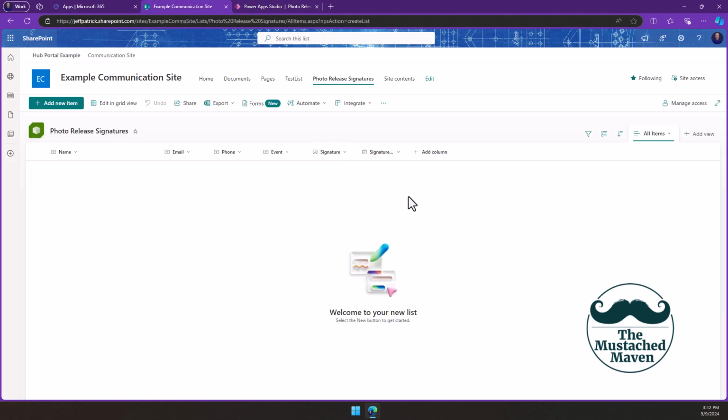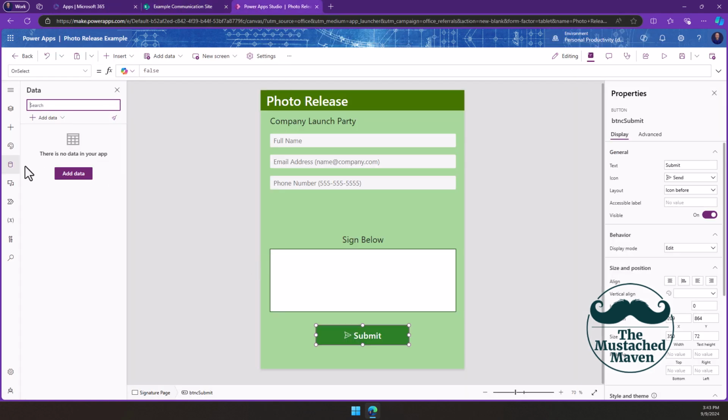Let me switch over to SharePoint real quick. I do have a communications site over here with a photo release signatures list. In this list, I've renamed the title to name. I've got an email, phone, event, signature, which is the image. If you look at that, it's an image type, and then a signature date. So those are the different pieces of data that I am saving back into SharePoint.